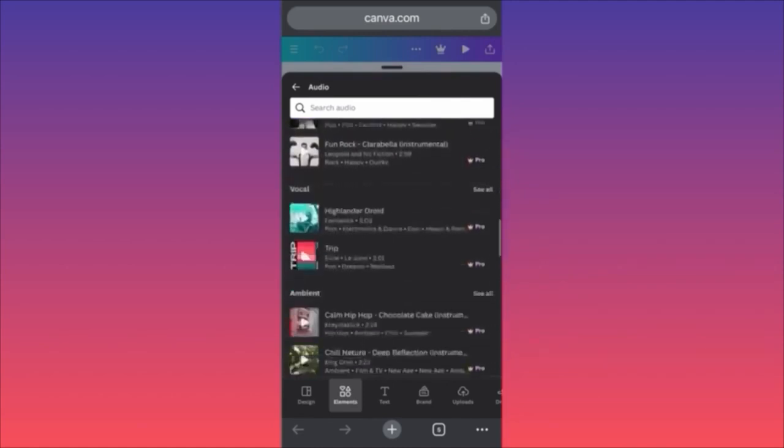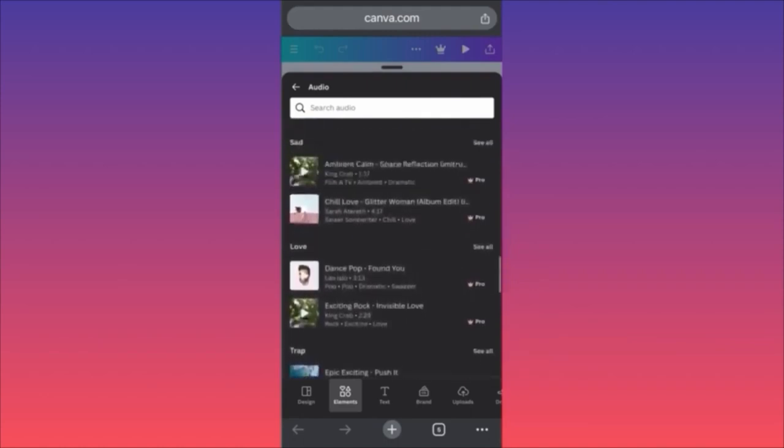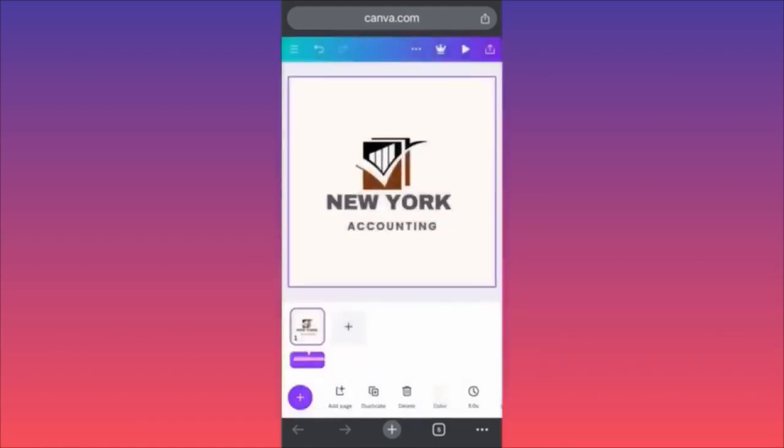Unfortunately all the songs are pro, but all you gotta do essentially is to click on the song over here, and the song will appear under the video, as you can see over here where is the purple one. This is how simple it is, guys.